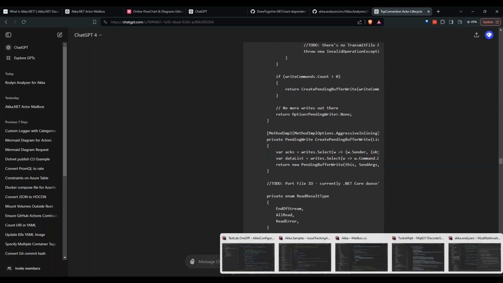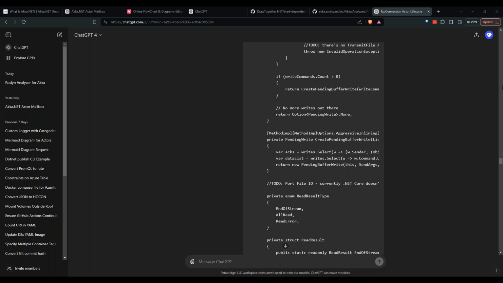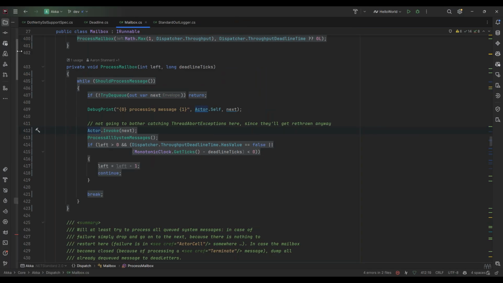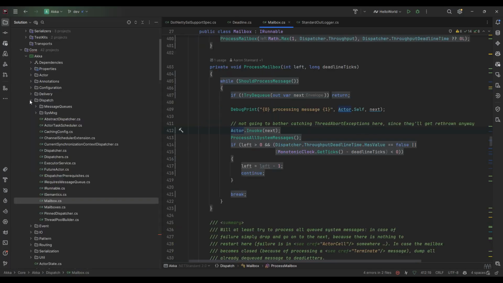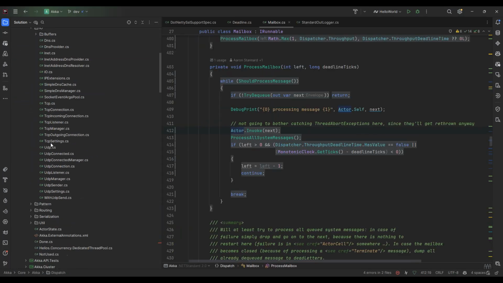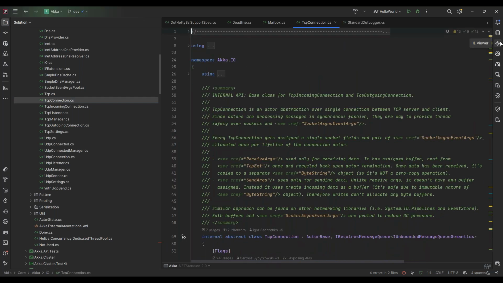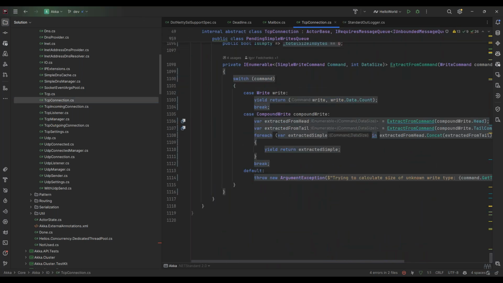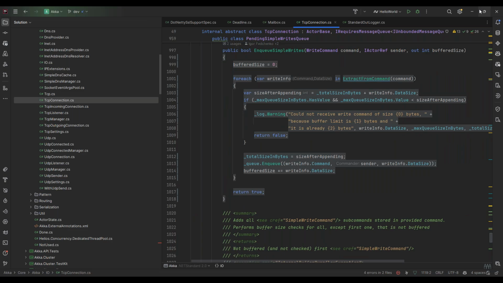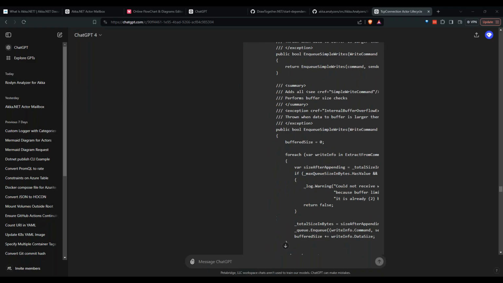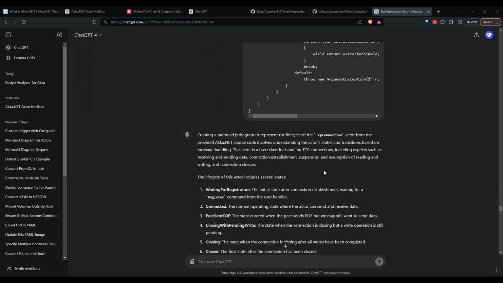And this class is, if I pulled it up, let's see. Got the Akka.NET source code here. This is in the Akka.io folder, and it should be TcpConnection. All right. So I fed it this entire file, which is, we'll call it 1,100 lines long, roughly. I copied and pasted this entire file and said, draw me a diagram of how this thing works. Draw me a state machine diagram.